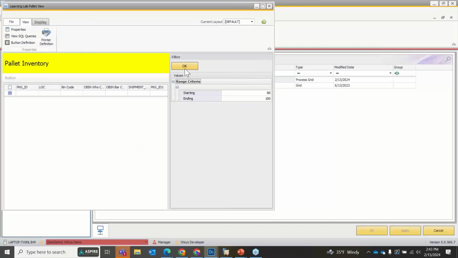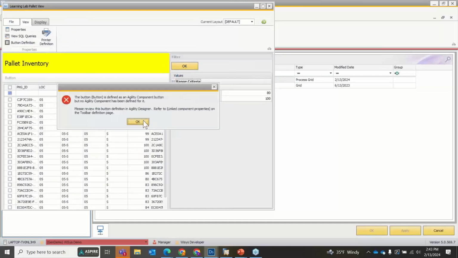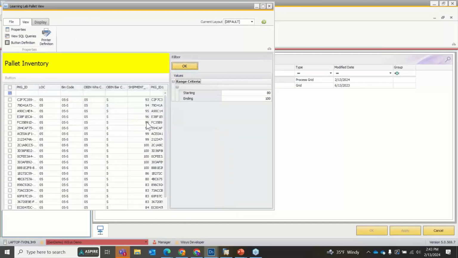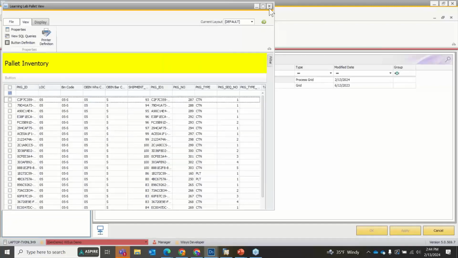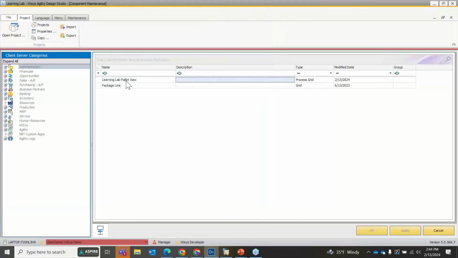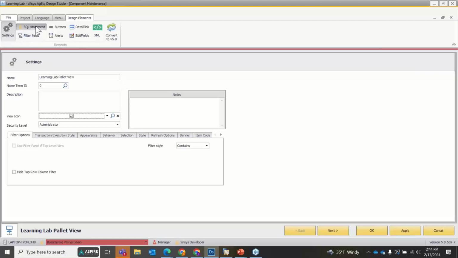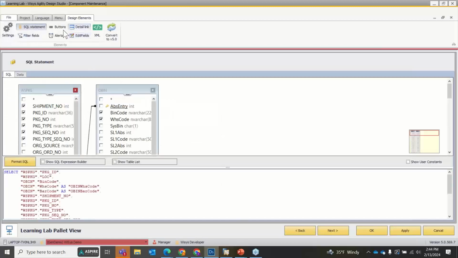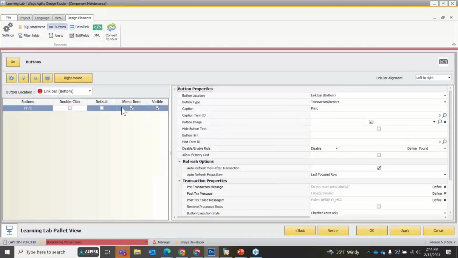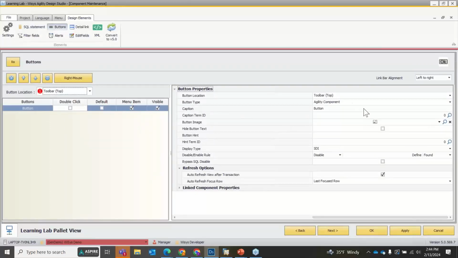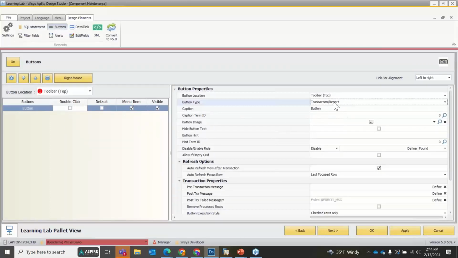You see it right here. It's just at the top of our grid here. Well, I added an agility component button, and you actually have to have an agility component in there. So that's why we bugged out here, because I didn't attach anything to it. So let me just change that to transaction report.